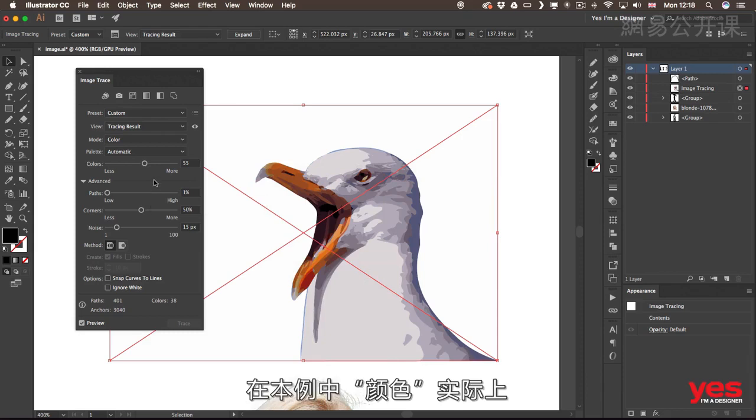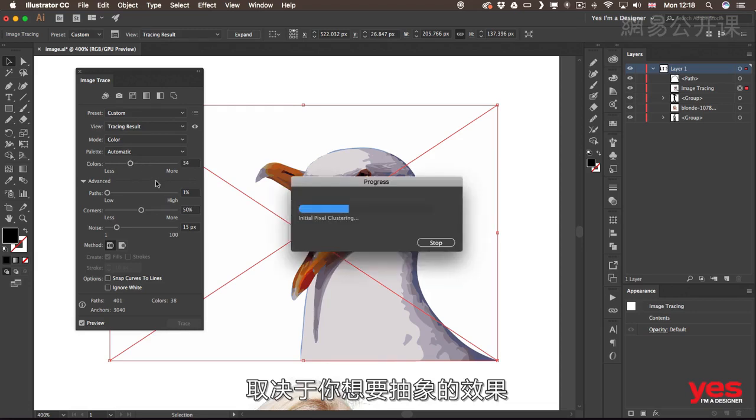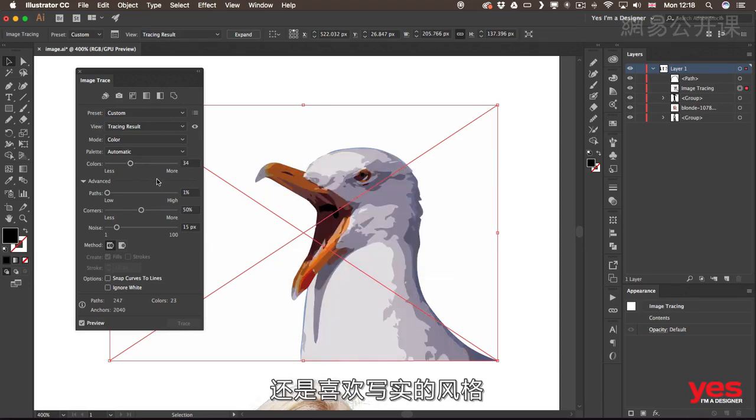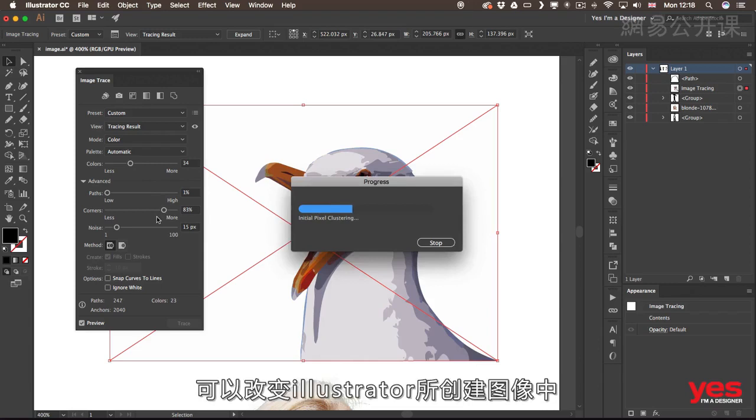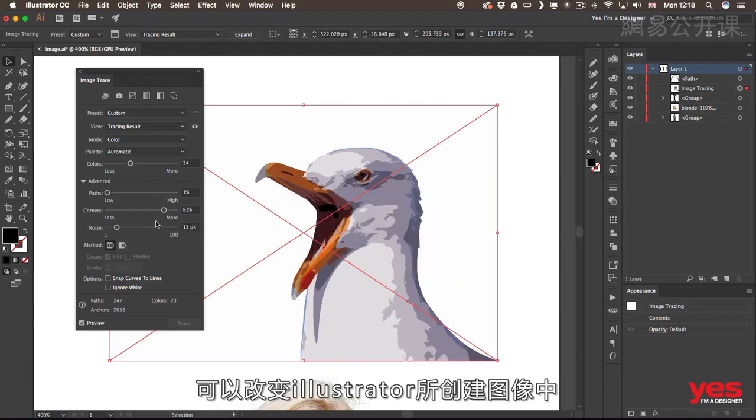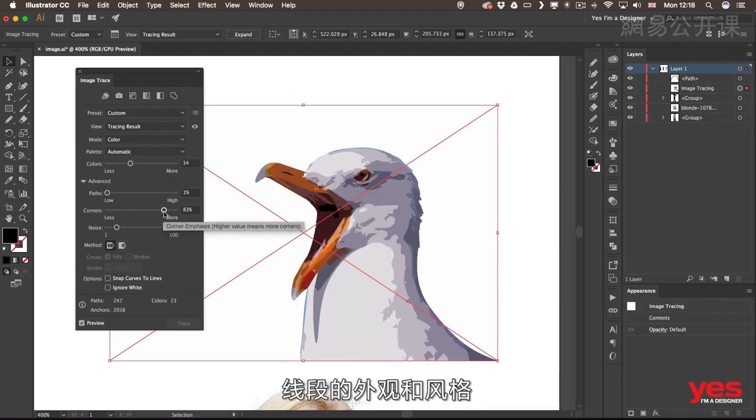So here, colors is really that seesaw that we had with threshold in the previous examples. Again, it's a balancing act, and it's up to you whether you prefer a bit more abstract version or you like the realistic version. When you move further down, you also have options like corners, which can again change the look and feel of these lines that Illustrator creates.